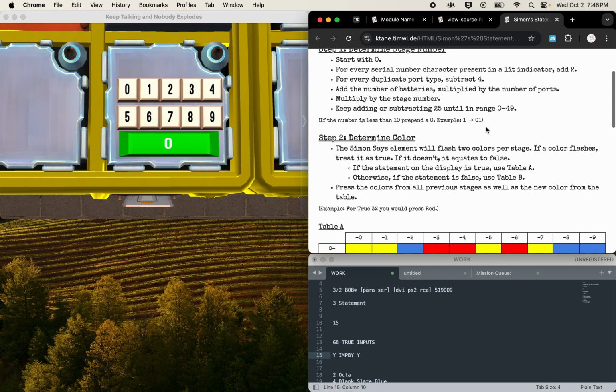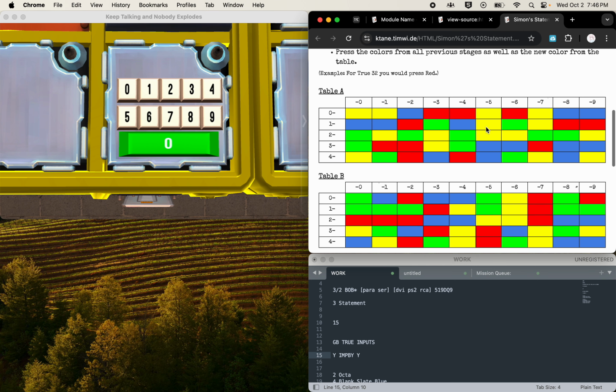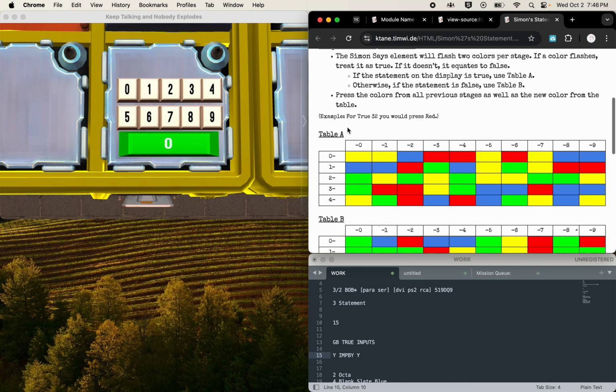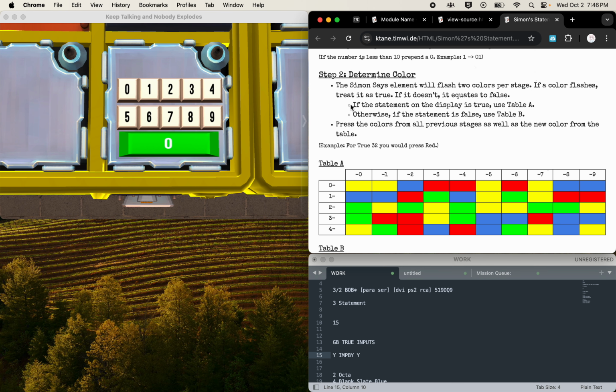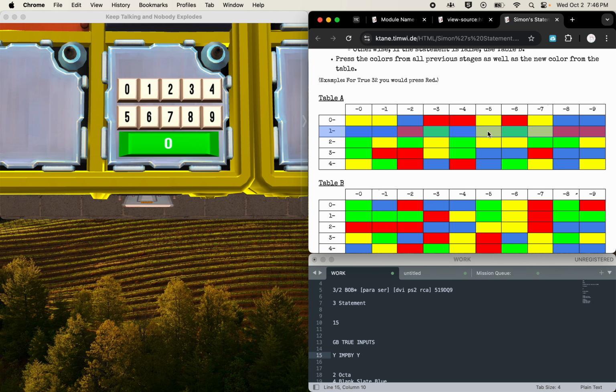So now what we do is we look up the number we got in the table based on step 2. If the statement on the display is true, yellow implied by yellow is true, so we're using table A for this. So 15 lands on yellow. So what does this mean? After we input the value we calculated, the display will change. If the display is then the color we calced, then we must press the display immediately and the stage is over.